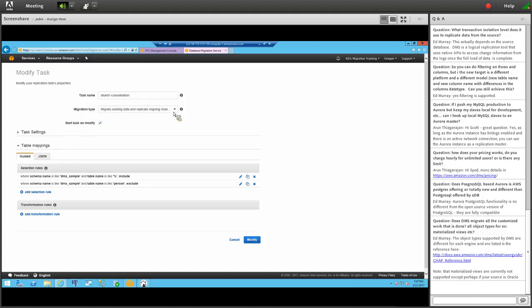Just want to point out there's different migration types, or basically styles of tasks you can run. In this case, you can see we've got migrate existing data and replicate ongoing changes. Remember, what I've been referring to is the bulk load component. This is where we're going to extract all of the data from the system. And then there's the replicate changes, which just grab changes that are coming in. So you can do one, all, or both of them.